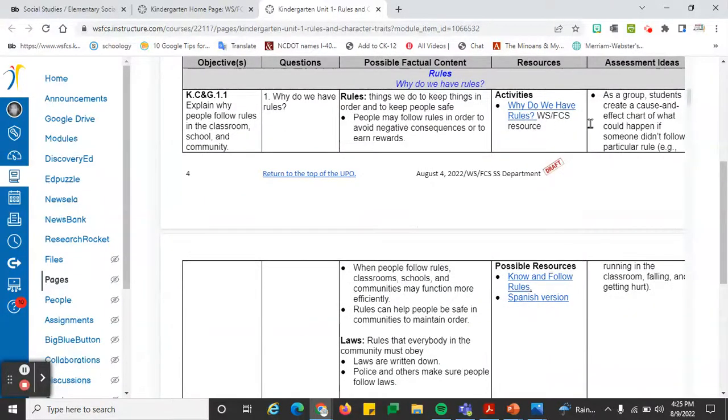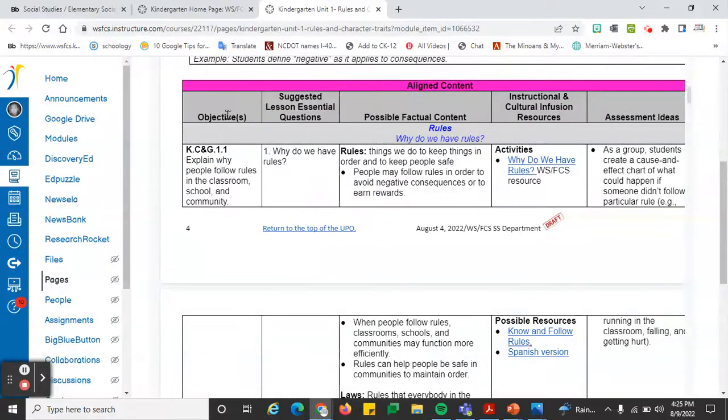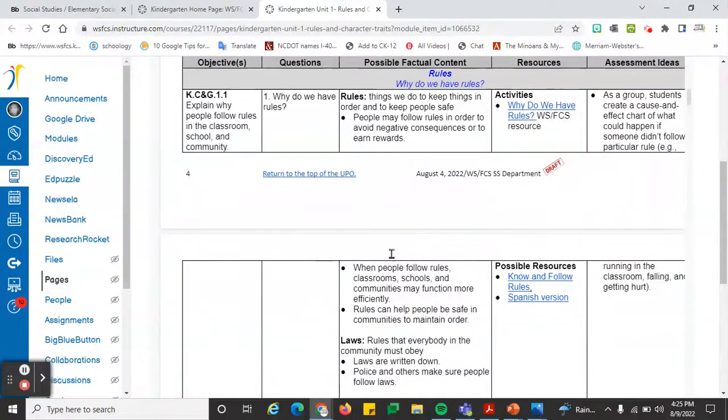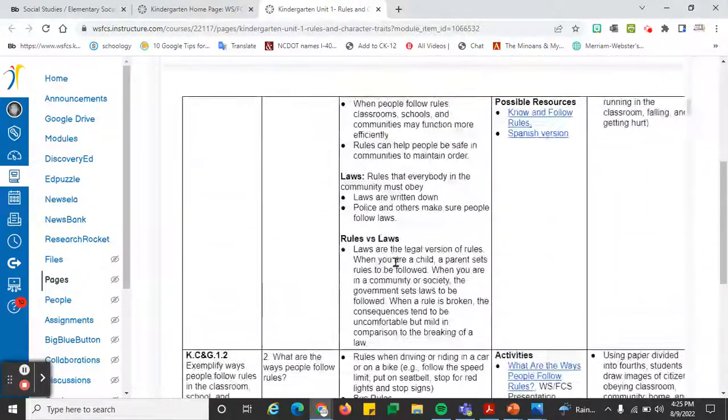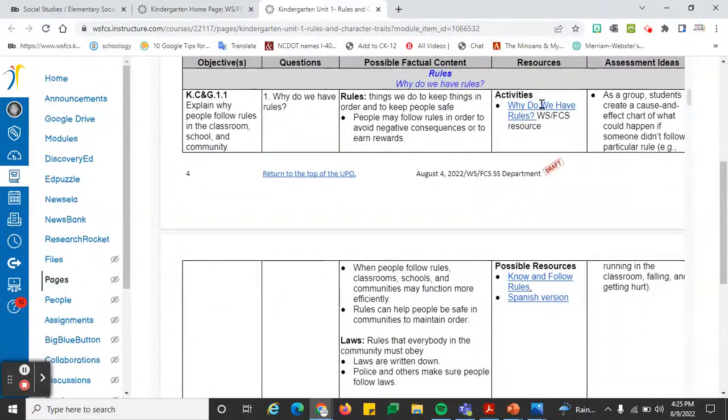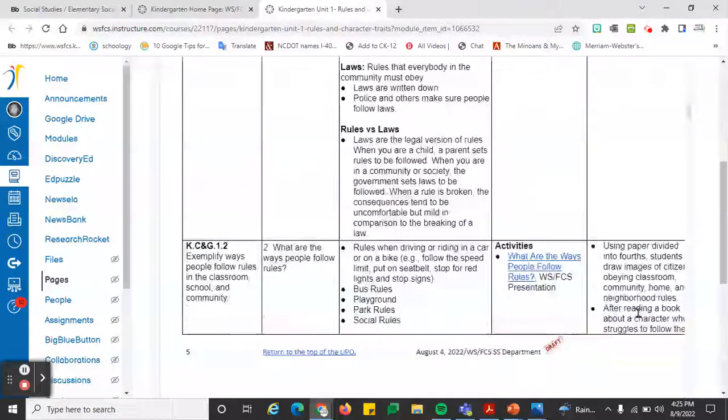You read across this chart with the objective that you're working on here, the suggested lesson essential question that you're going to use here. This is your content that you're going to use for this first one. We have an activity here that you can use. This is a Winston-Salem Forsyth County School created resource. We have other possible resources you could pull to use if you like. And then we have assessment ideas in this last column. That's for your first lesson.